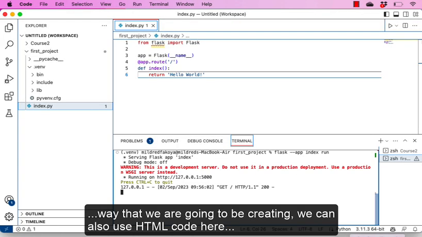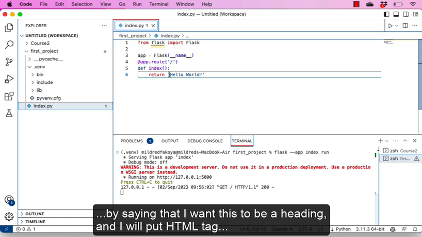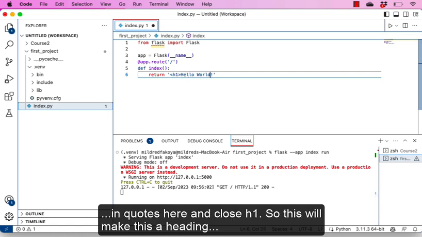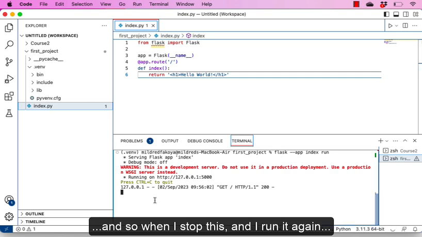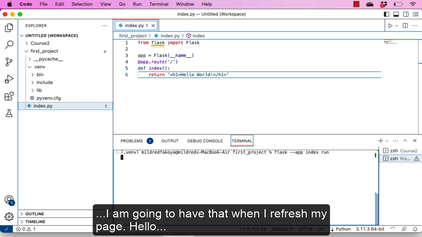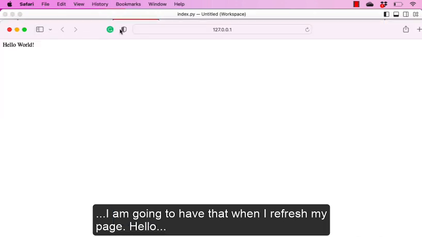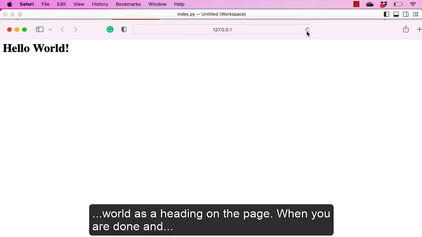We can also use HTML code here by saying I want this to be a heading, and I'll put the HTML tag in quotes here and close h1. So this will make this a heading, and so when I stop this and I run it again, I'm going to have that when I refresh my page. Hello world has a heading on the page.